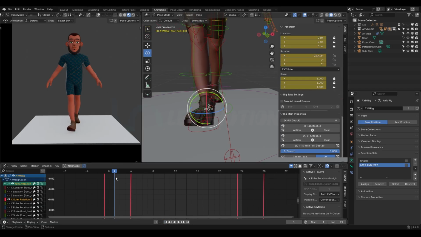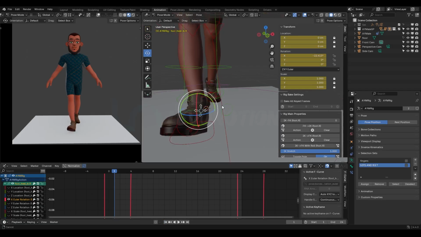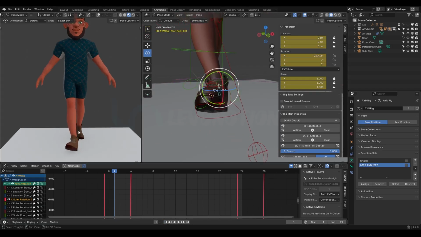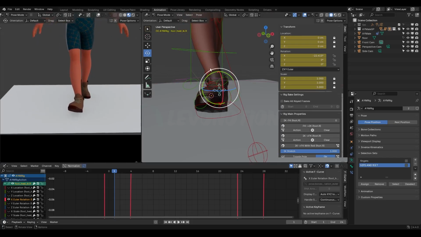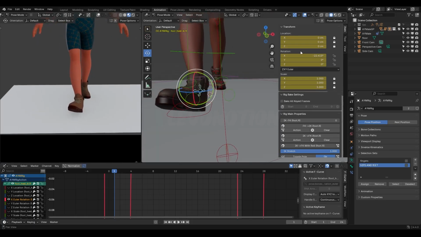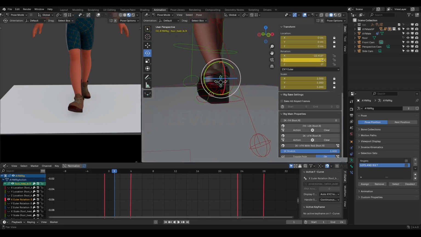Okay, so go back to frame 1 and I want to twist this foot. That should be on the Y axis. Let's see, rotate Y. Okay, so rotate Y. So I think I should go with this minus 19. If this is too much, we're still going to come back and dial it down. So set the keyframe there.